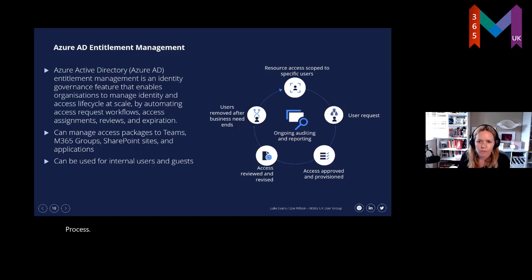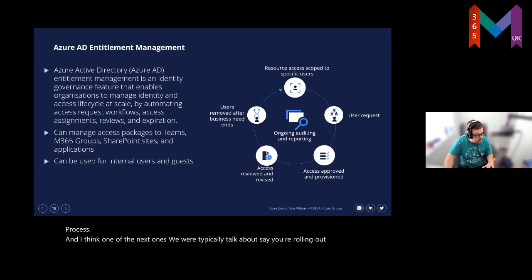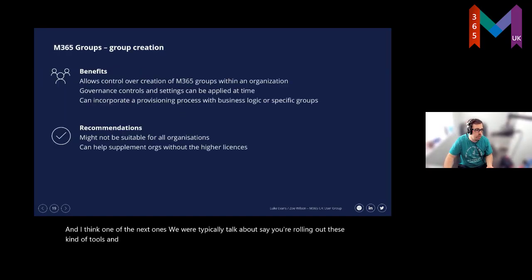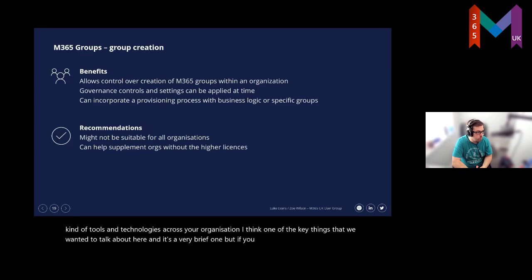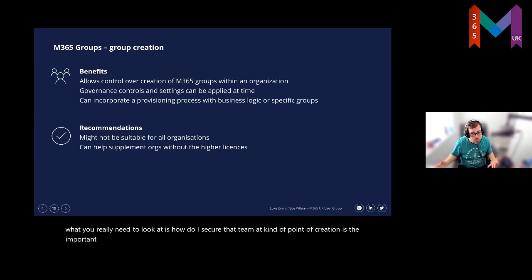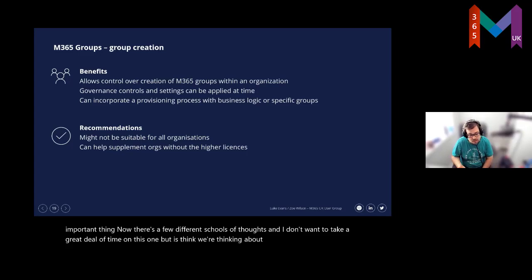Mm-hmm. And then one of the next ones we would typically talk about, say you're rolling out these tools and technologies across your organization, and it's a very brief one: if you're talking about securing teams, what you really need to look at is how do I secure that team at point of creation. Now, there's a few different schools of thought, and I don't want to take a great deal of time on this one, but it's worth thinking about who's creating your teams or how they're being created.